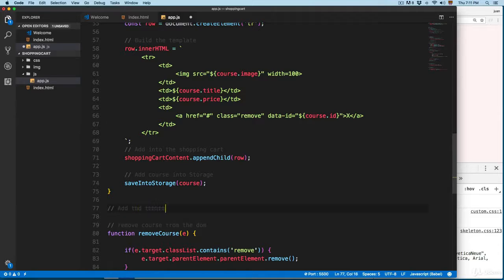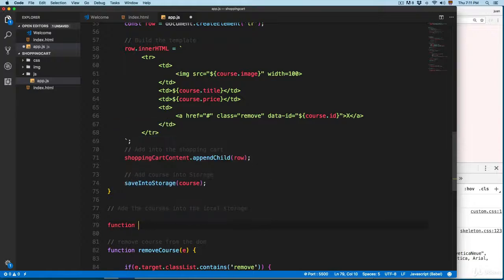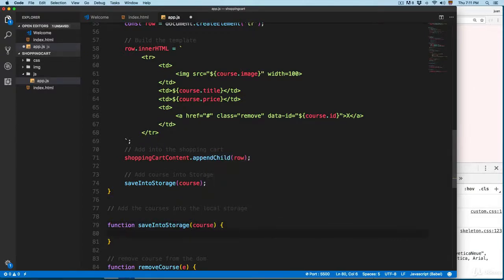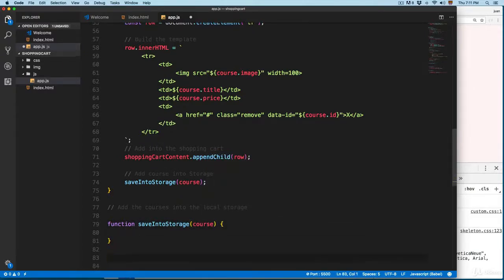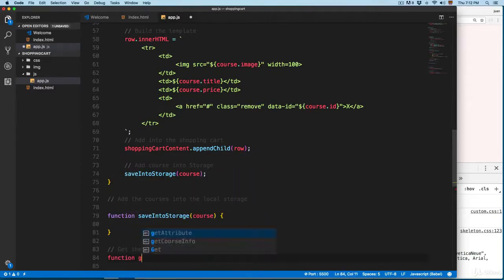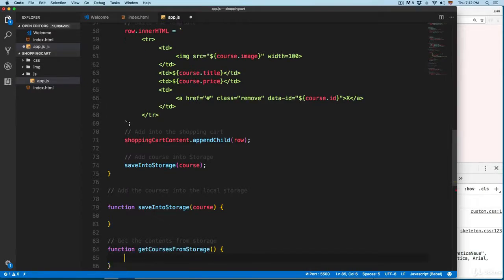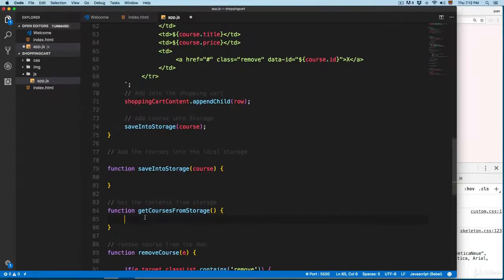Add the courses into the local storage. We're gonna create a function. It's going to be called like this, and it's going to take a course as the parameter. Then we're gonna create another function. This one is going to get the contents from storage. So we're gonna create a function get courses from storage, and this one doesn't take any parameters.